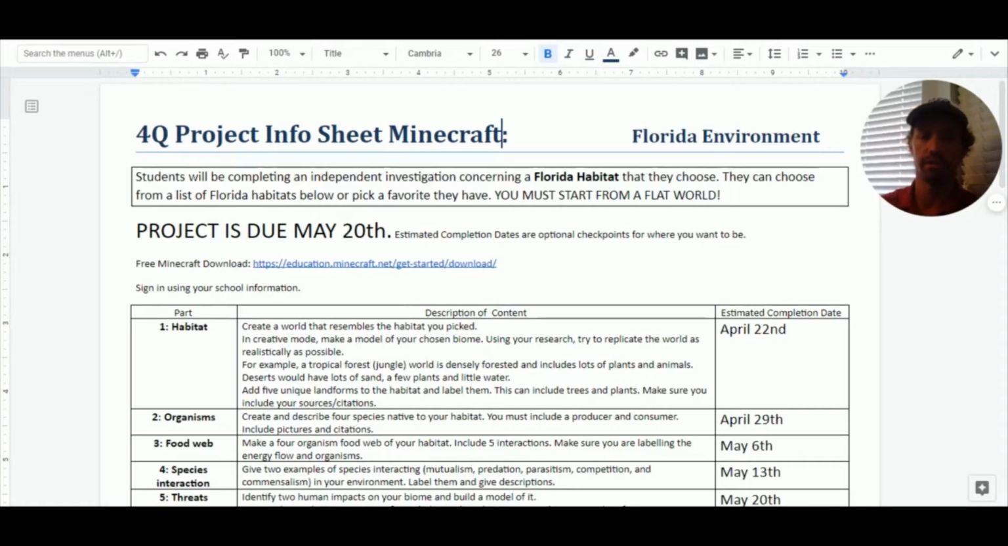This is the info sheet right here. This should help you out. First thing, when is it due? May 20th. You can check SIS, you can check the classroom, you can check right here on the page, May 20th. All right. So we're just going to go through a couple of the steps here as we go through.